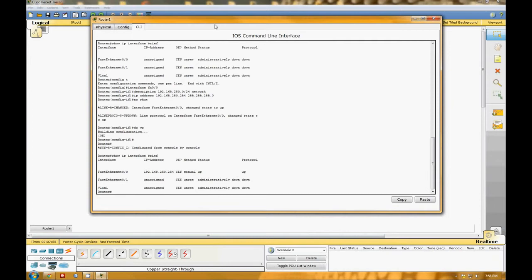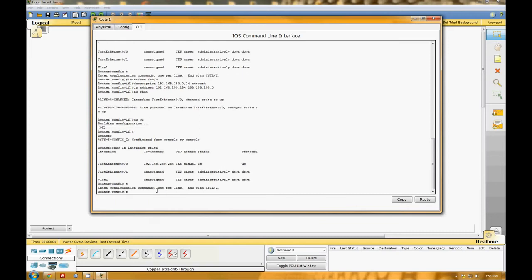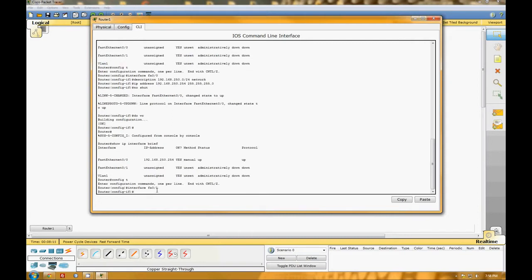So we're going to bring this up here. And you want to do another config t, and then you want to say interface FastEthernet 0/1. You can give it another description too by using the description command, but I'm just going to go by this quickly and just say IP address.